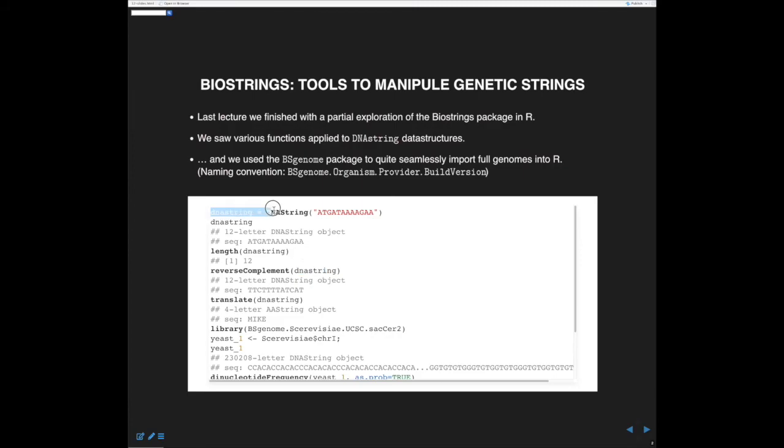Here, recall that Biostrings has different types of objects. So one would be the DNA string, and we could define it like this. That's definitely nucleic acids. Is assigned equal to DNA string. Here I've used the equal sign.